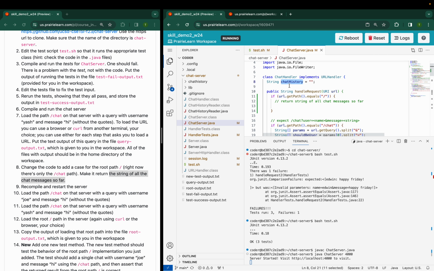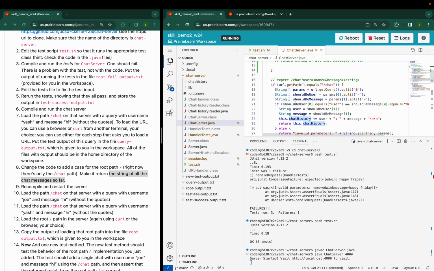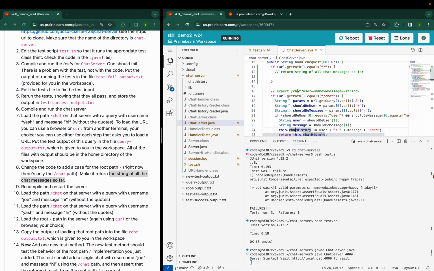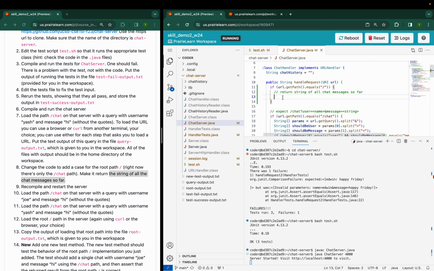Luckily, we have this field called chat history that, as and when a chat is being added, is being appended with the new messages. And so it's always up to date with all of the messages that have been given to the server so far. So in this case, we can simply return the variable chat history.